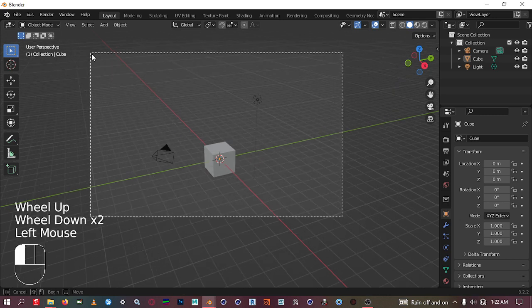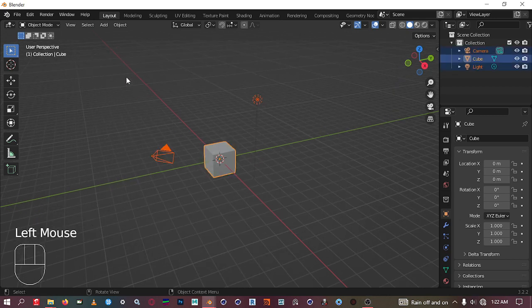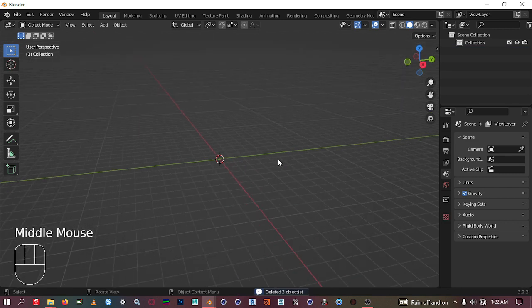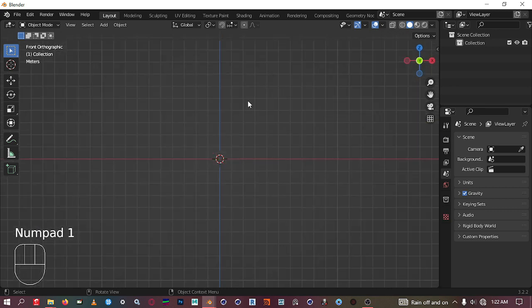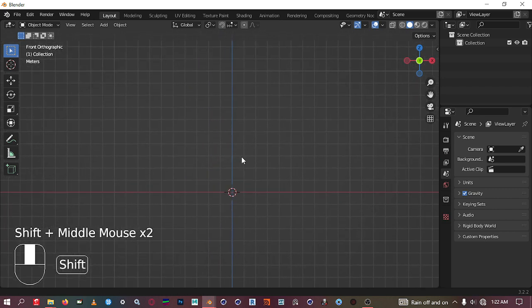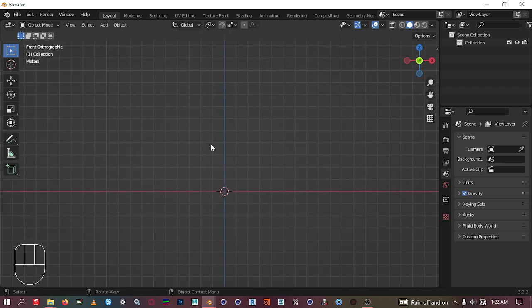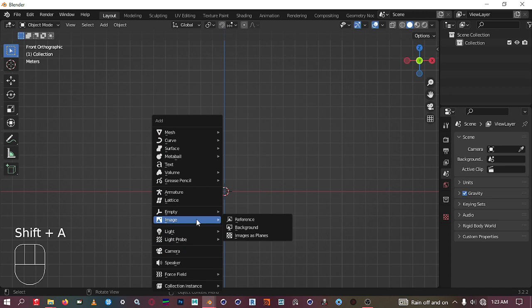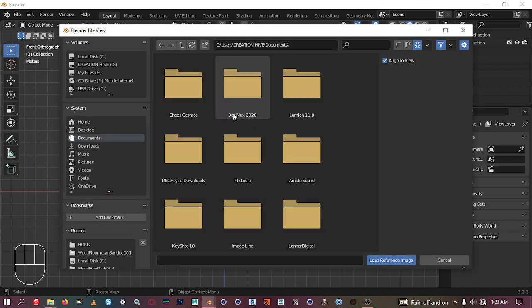So let's just highlight everything, select and delete that stuff, and then we'll press 1 on the numpad so that we can go into the front view, and we can now import our reference. So we hit Shift A and go to Image and Reference. I got something from Twitter that we are going to use.